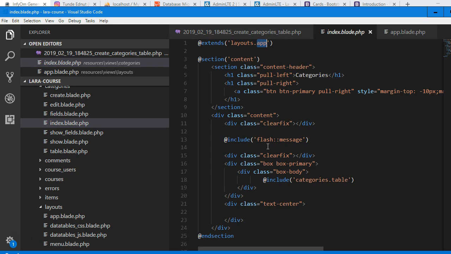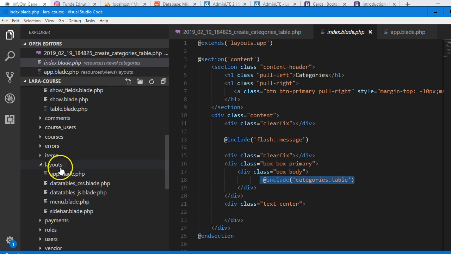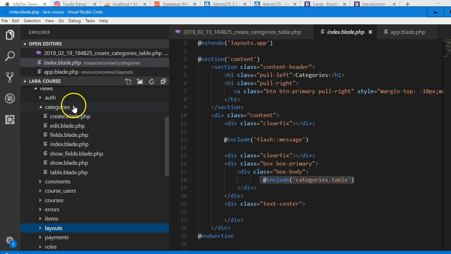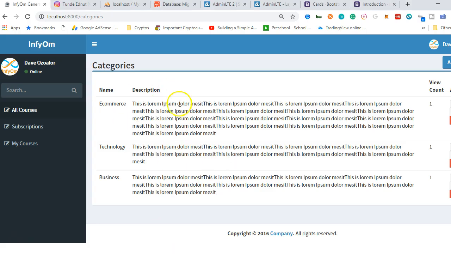So what we're going to do is we're going to find where the rest of the content is. Look at where the rest of the content is. But what happened is that it imported another code inside categories.table. So if we go to categories folder and go to table.blade, we are going to see the code. This is the table code that is displaying what we have here.